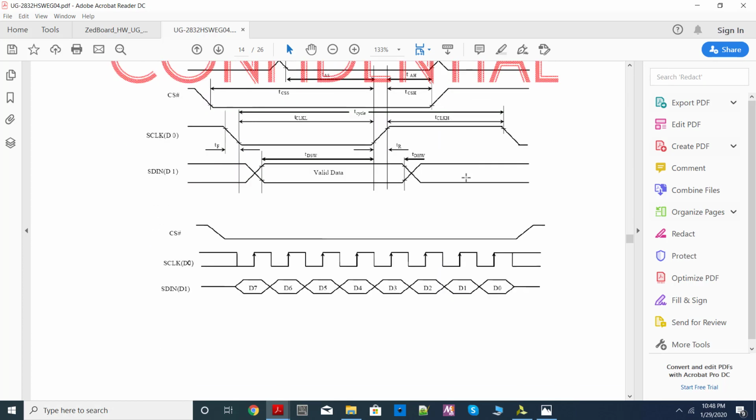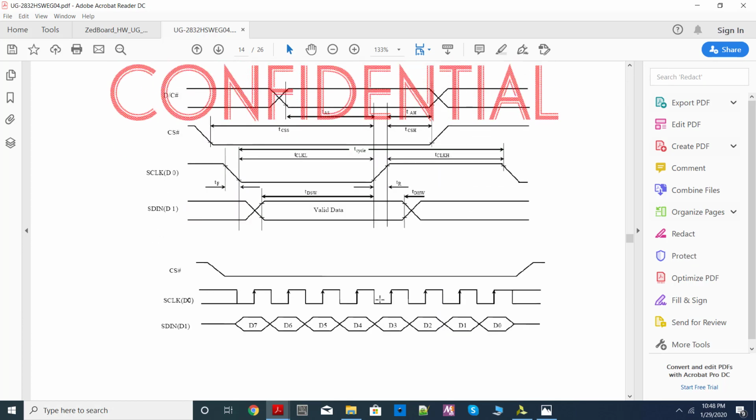Now this is the timing diagram for SPI, how data should be sent over the SPI protocol. Remember, SPI is a serial protocol. That means you are sending one bit at a time. Even if you have thousands of bytes of data, you can send only one bit at a time. And this is the timing diagram for that. You can see CS, chip select, should be low while communication happens. But as far as Zedboard is concerned, chip select is permanently low, so you don't have to worry about it. It's always low.